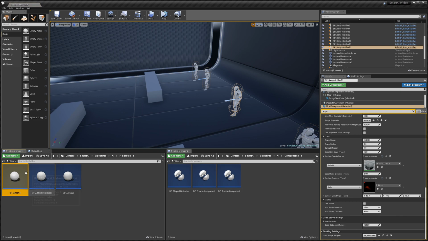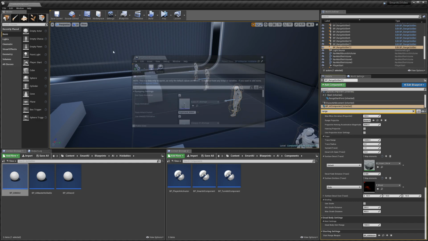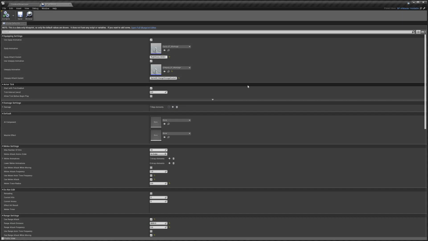So next I'm going to go to the M4A4. We're going to go through its settings quickly. So this is a ranged weapon. We've got its equipping settings, so whether or not it uses an equip animation, so it's set to true. We have it set here. It's set to when it is equipped, it attaches to its socket. That's a socket that's on the AI skeleton.